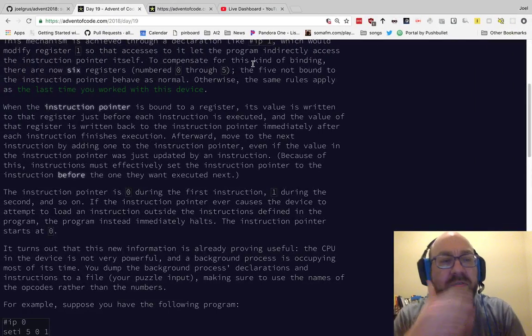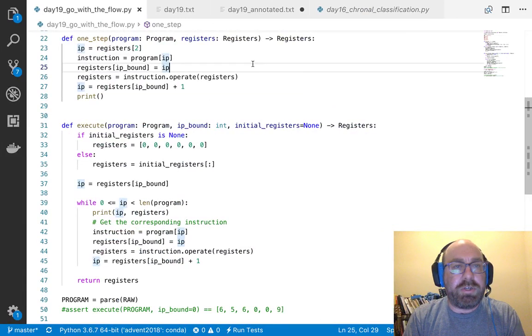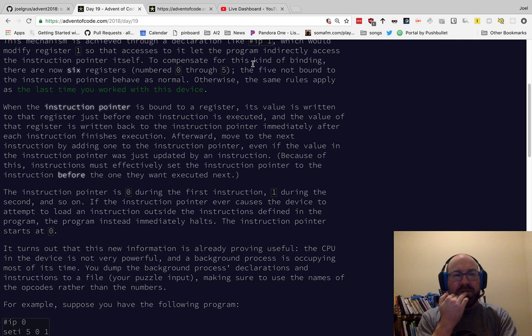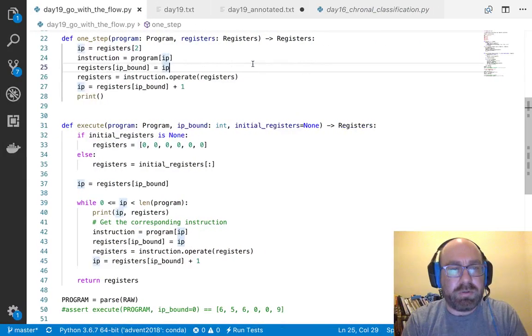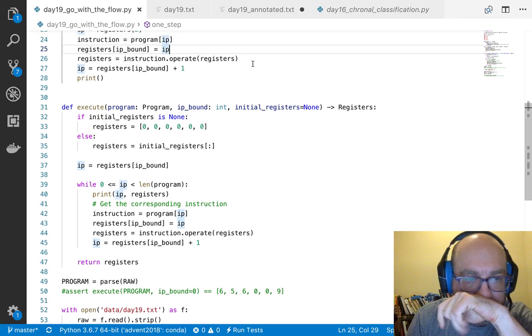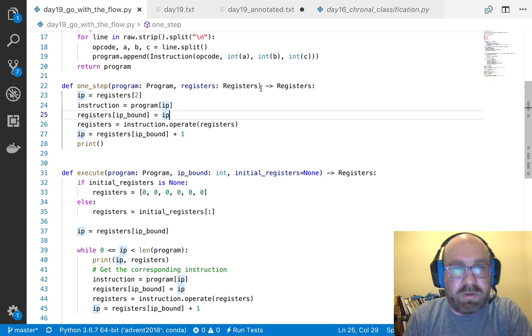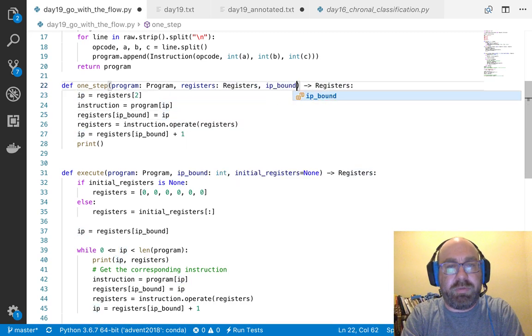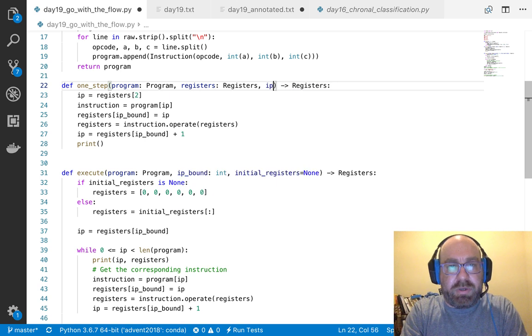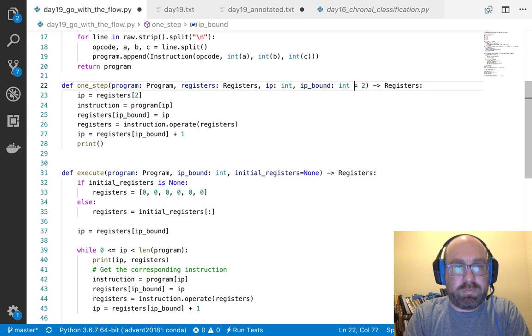Register. Value is written in that register just before each instruction is executed, and the value of that register is written back to the instruction pointer immediately after each. So I need IP bound equals... IP int IP bound equals 2.